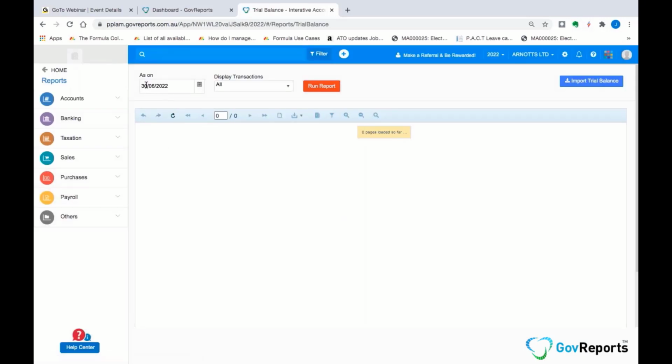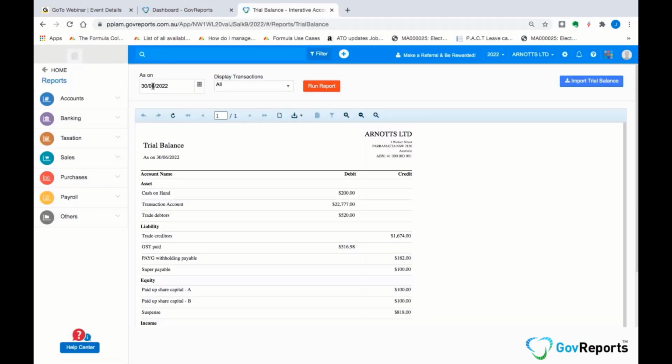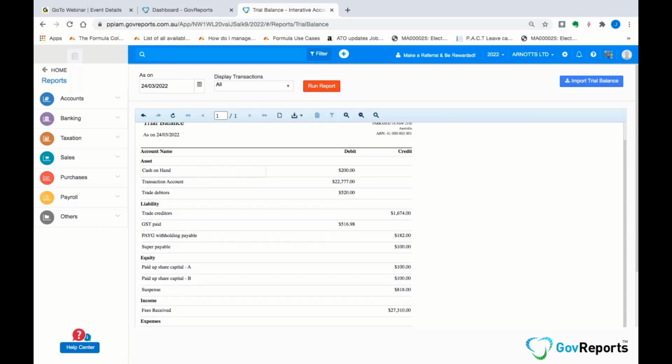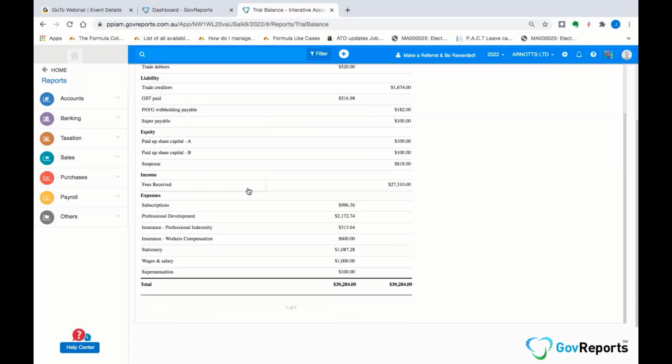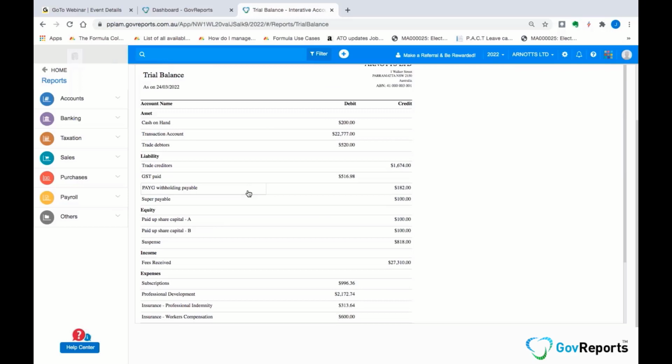And we just want to have the trial balance for today's date. And then we can see the trial balance for this business as at today's date. So that's the trial balance in IAM Business.